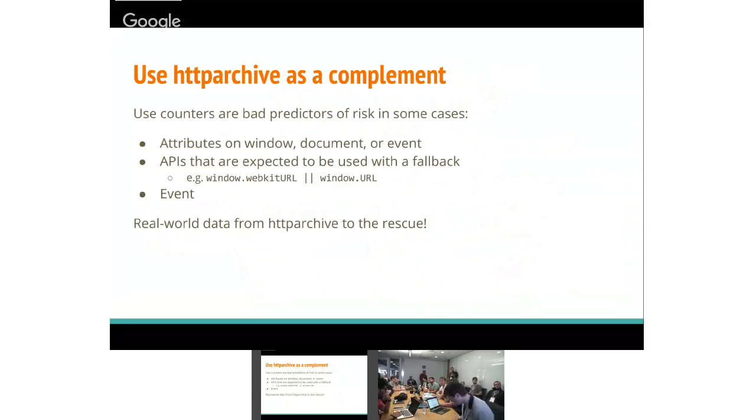So sometimes the use counter data comes back and you don't like what you see. But sometimes that's because it isn't telling you what you want to know. Notice that attributes on window, on document, and on event are just going to be hit by script enumerating or copying events, that kind of thing. So the use counters for those tell us nothing. We had some things with usage of like 5%, and those were removed without any problem, or rather moved to another place.